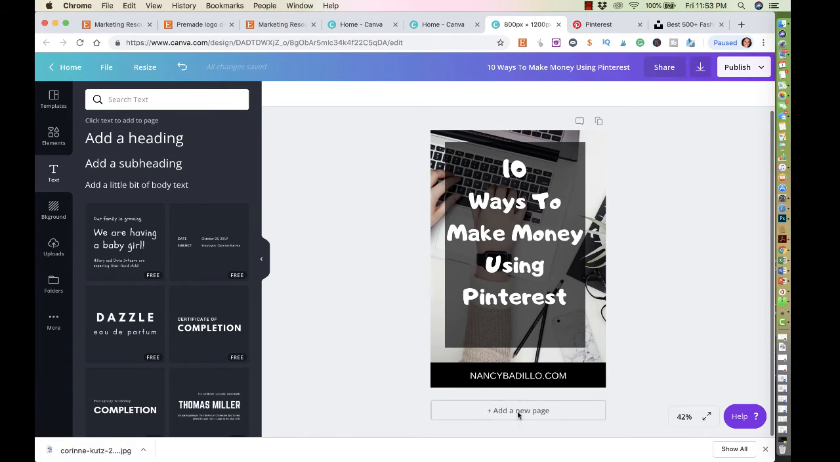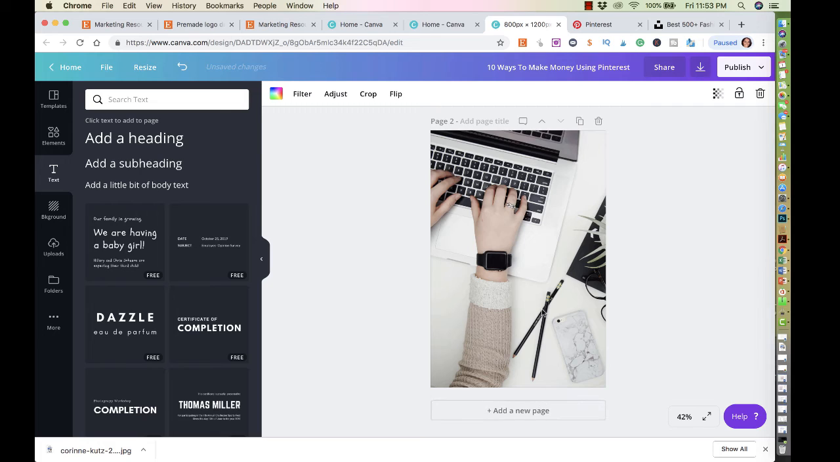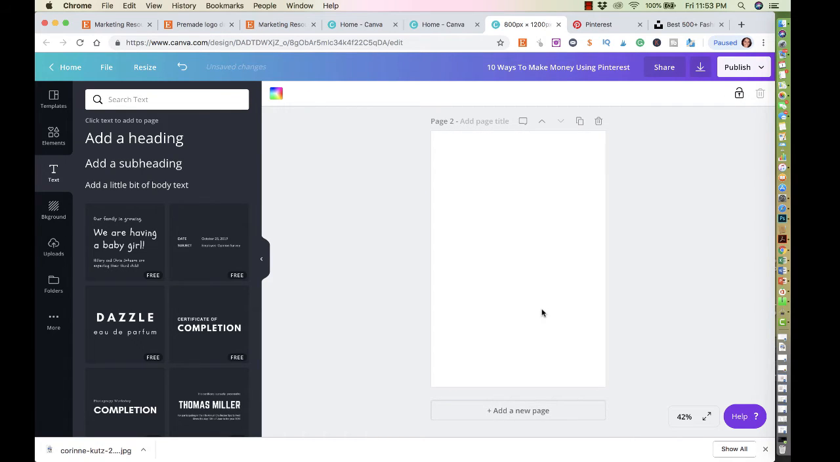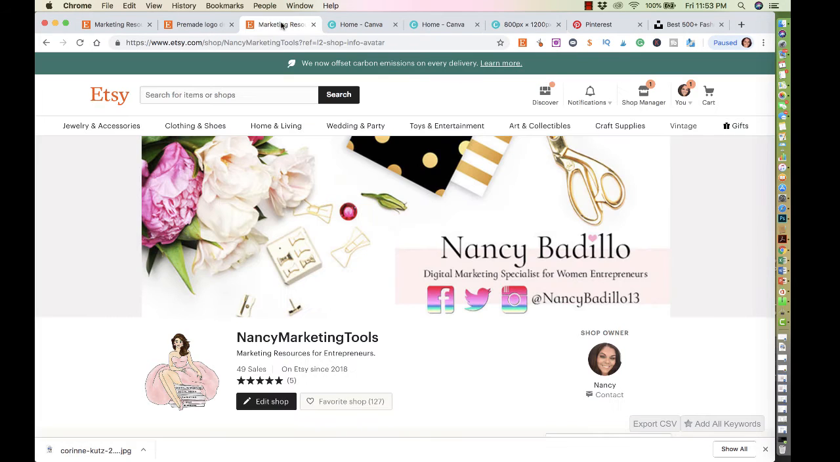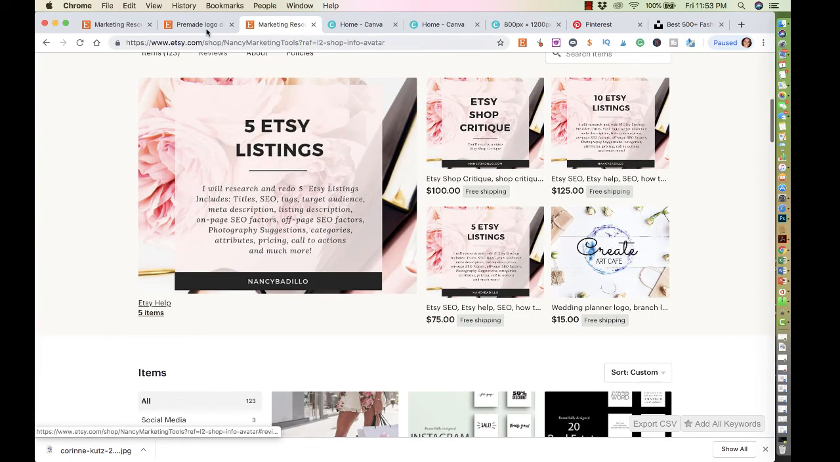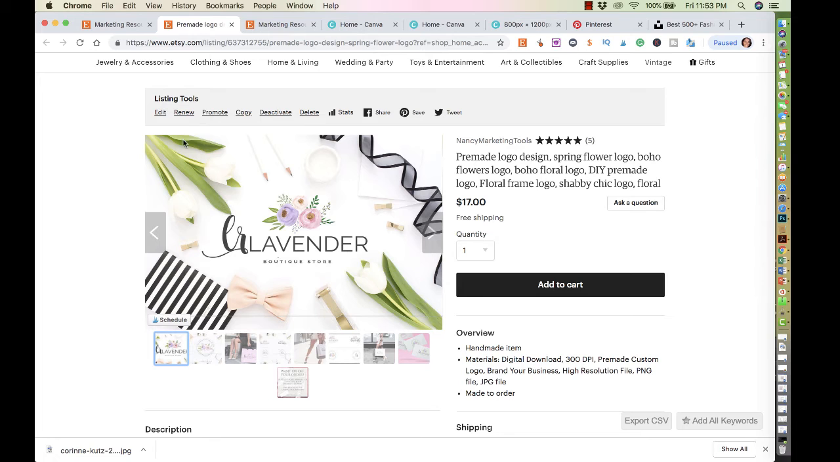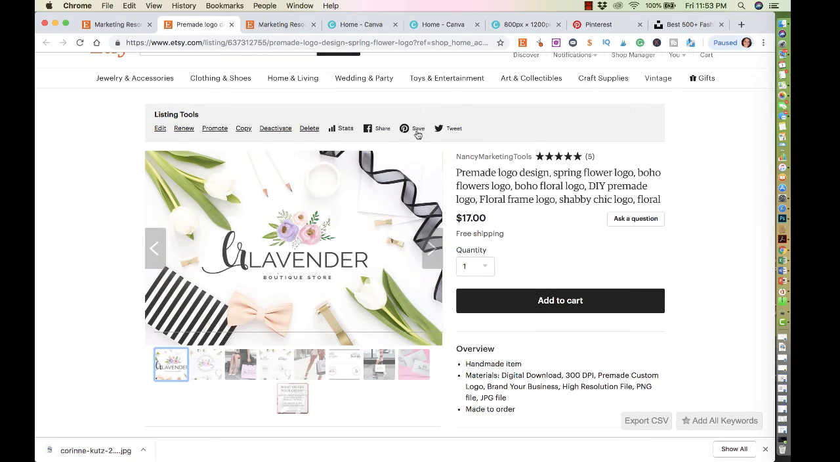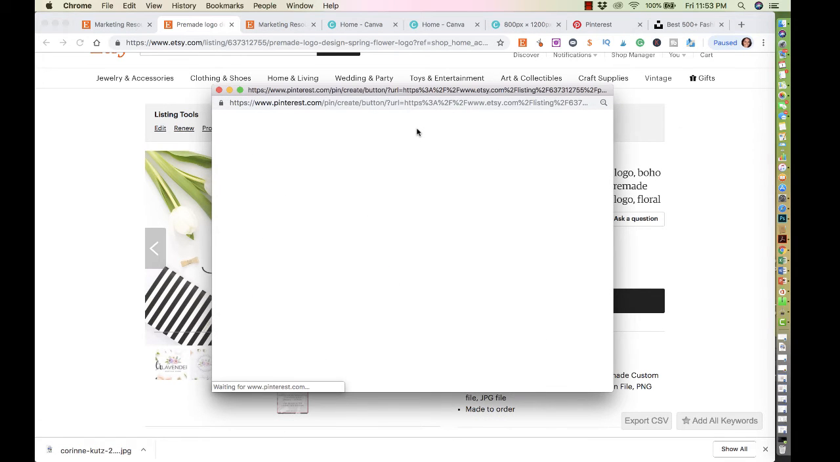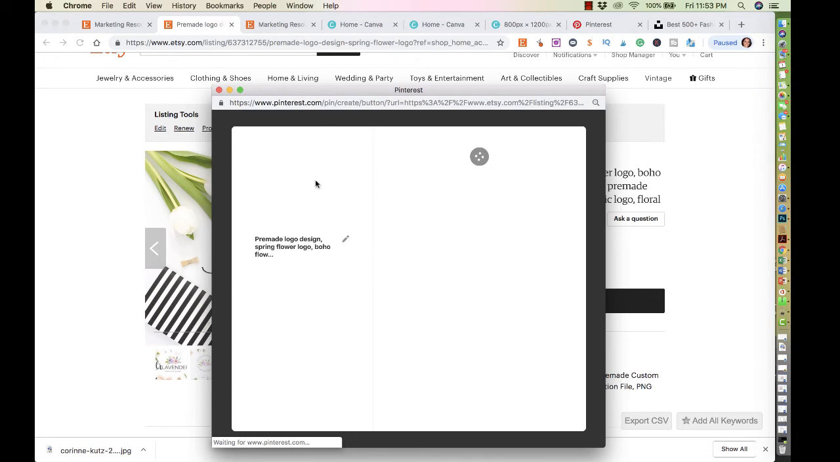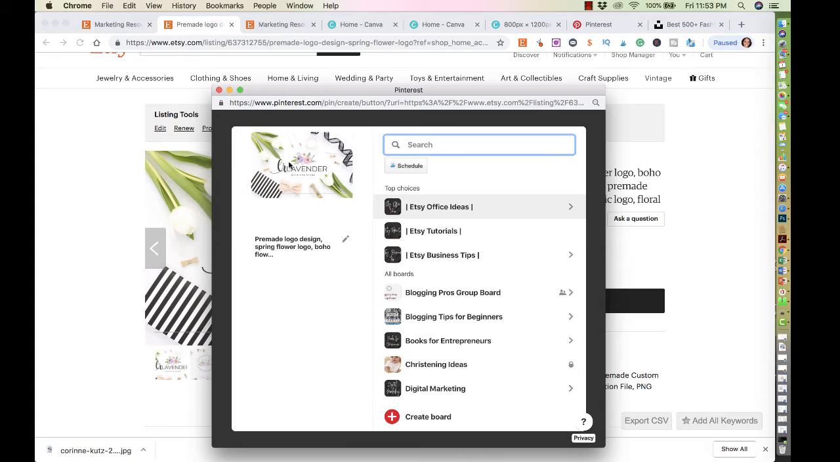Now, let's go ahead and do a pin for listing products in your Etsy shop. I'm going to use my shop as an example. Let's say I wanted to create a pin for this. I don't want to pin this directly to my Pinterest account because it's not the right size. It's a square. So this is going to get lost in the feed. It's going to be very small. It's not going to stand out. No one's going to want to click on it. So you don't want to do that.